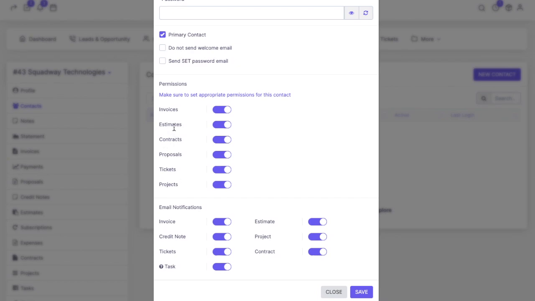So if you're sharing an estimate with the customer, they can access it via their dashboard. Tickets, proposals, contracts, projects, and also whether you want to send them email notifications. Whenever you have created an invoice and you have tagged this particular customer and contact, then an email notification will go out once you create the invoice. So this is how you can set permissions for your particular customer or for your particular contact.